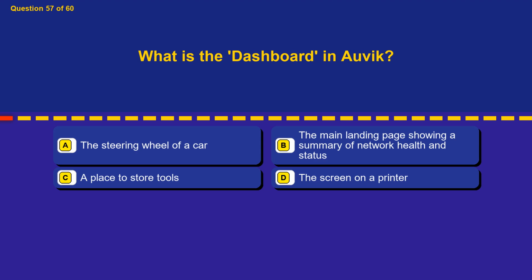Question 57. What is the dashboard in Auvik? Option A, the steering wheel of a car. Option B, the main landing page showing a summary of network health and status. Option C, a place to store tools. Option D, the screen on a printer.